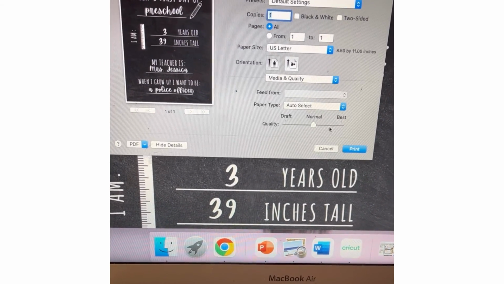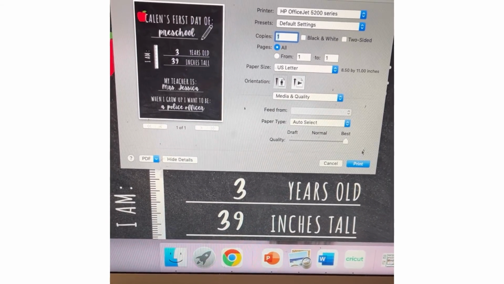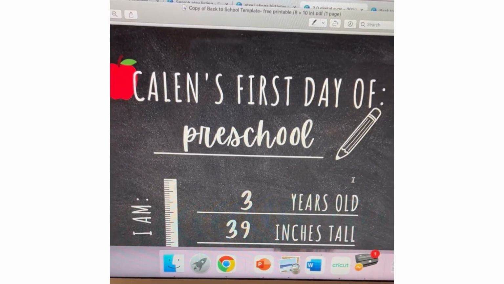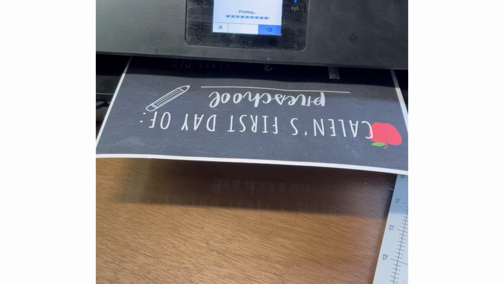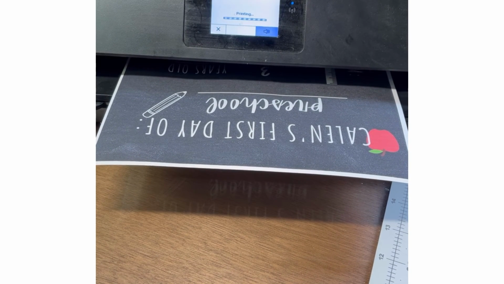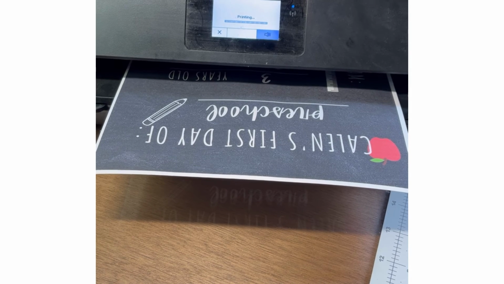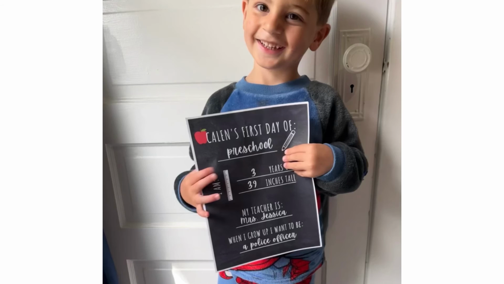Once you open your document and are printing, make sure you check your printer settings. I'm using cardstock, so special paper, and I'm setting my quality to best. Make sure it's in color, and here you go. That is how quick and easy it is to make these back to school posters. Now you're ready to take photos with your child.